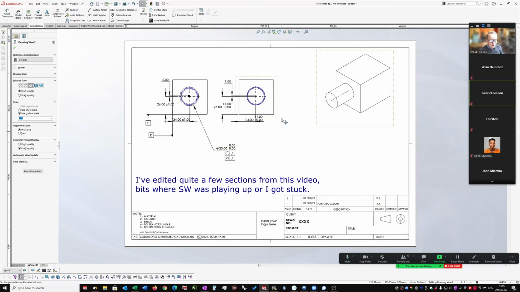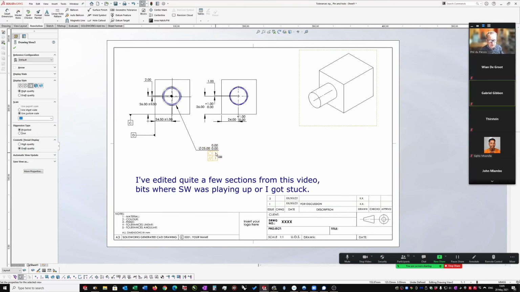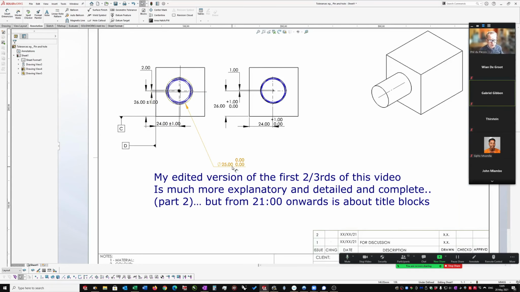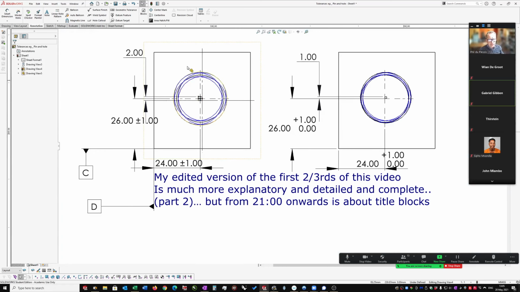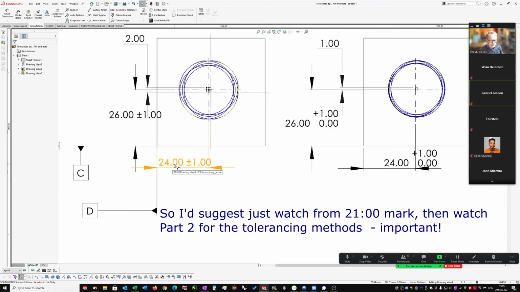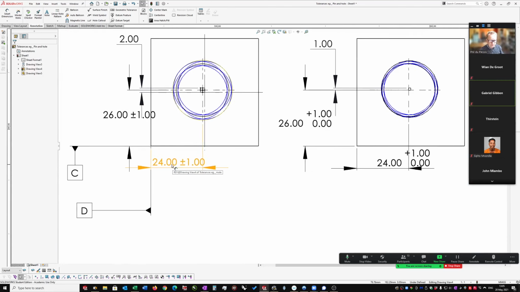So this is where we got to last week. I'm just going to delete this. Just a quick refresher on what we'd done. We were dealing with position tolerancing, and I'd set up two different ways of position tolerancing.